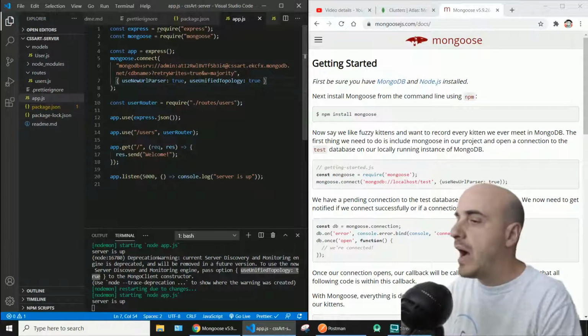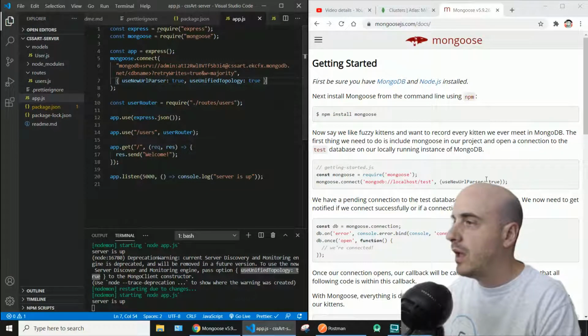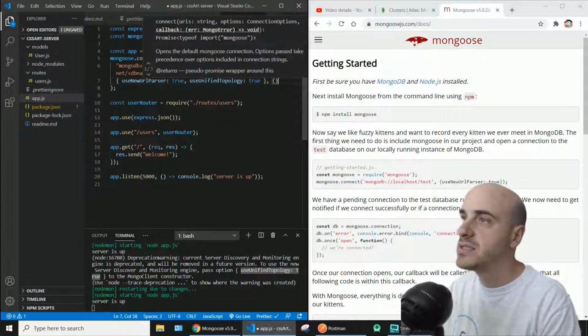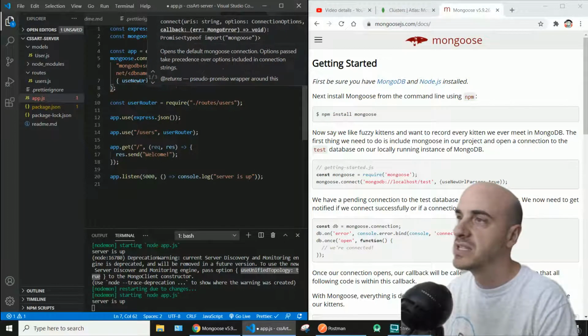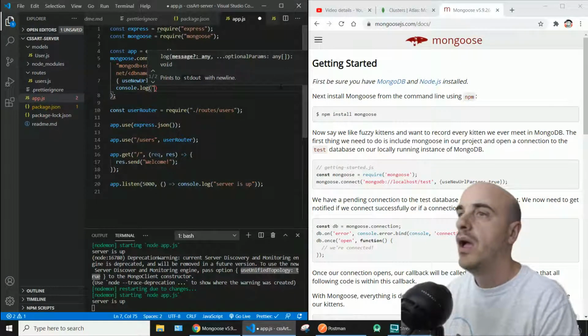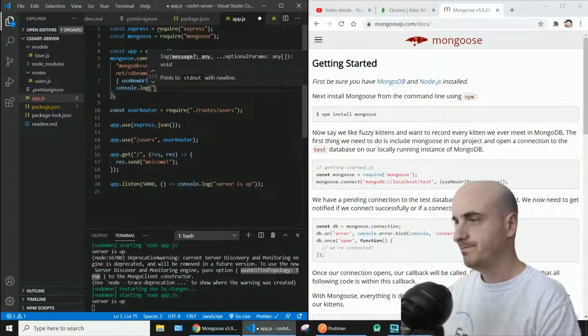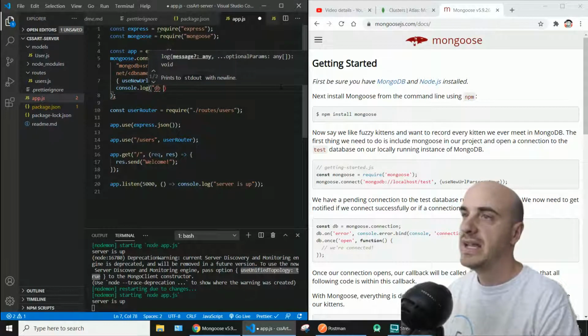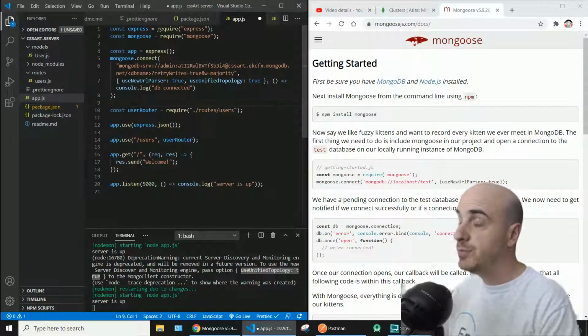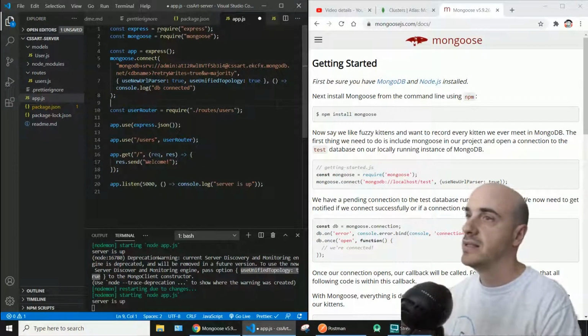There's a third optional callback that isn't shown here, but I like it. It's just a callback function when everything was successful, and you can do whatever you want, but I like to say DB connected. You can say whatever you want, but just to know that Mongoose is properly communicating with your Atlas DB.